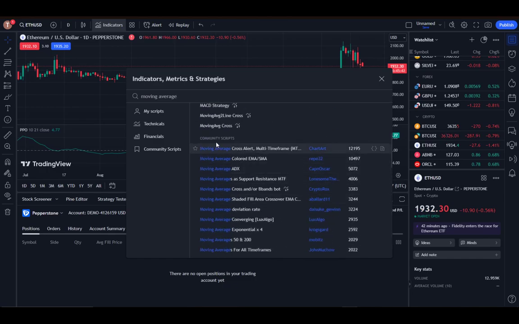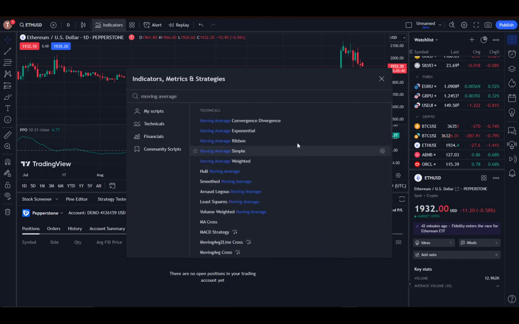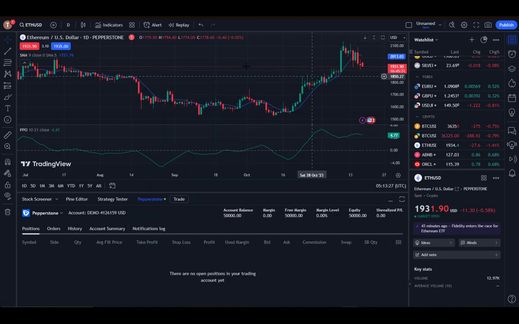These here are scripts, as you can see, community scripts. However, if you want an indicator, just go to one of these, click on whichever you'd like, let's say the simple moving average, and once you click it, as you can see, it has been added to my chart. And yeah, that's pretty much it.